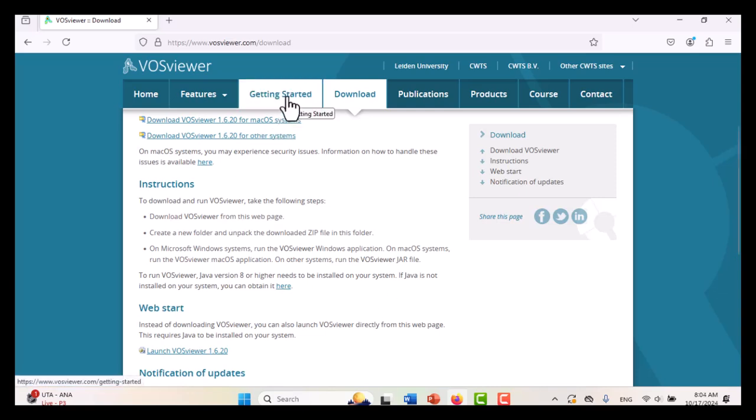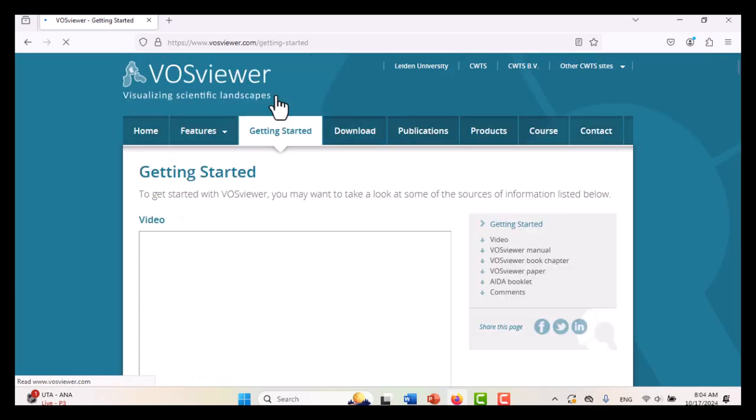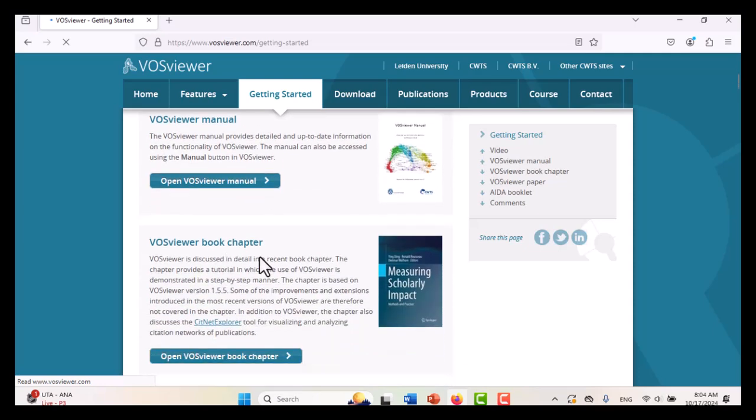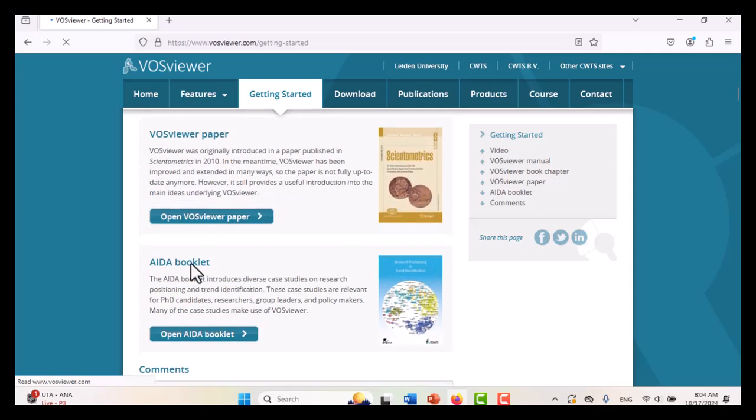Also, to get started with VOSviewer, you may want to take a look at some of the sources of information listed here: videos, VOSviewer manual, book chapter, paper, or booklet.